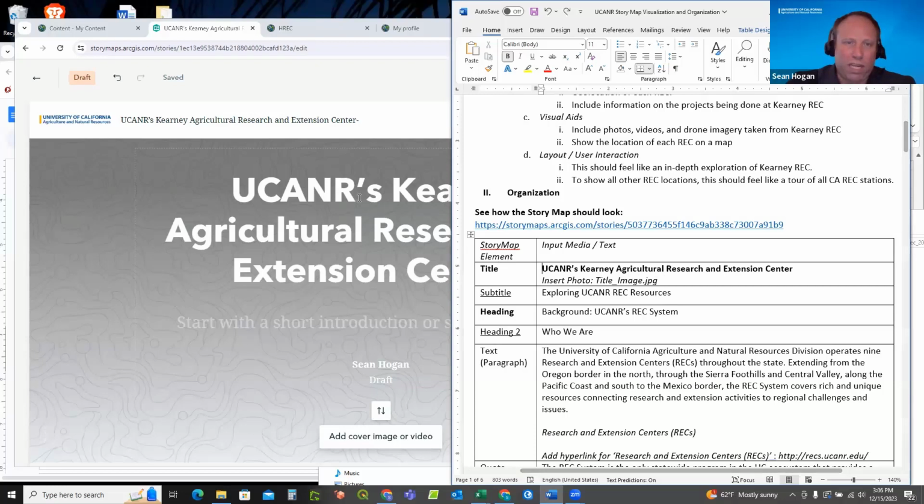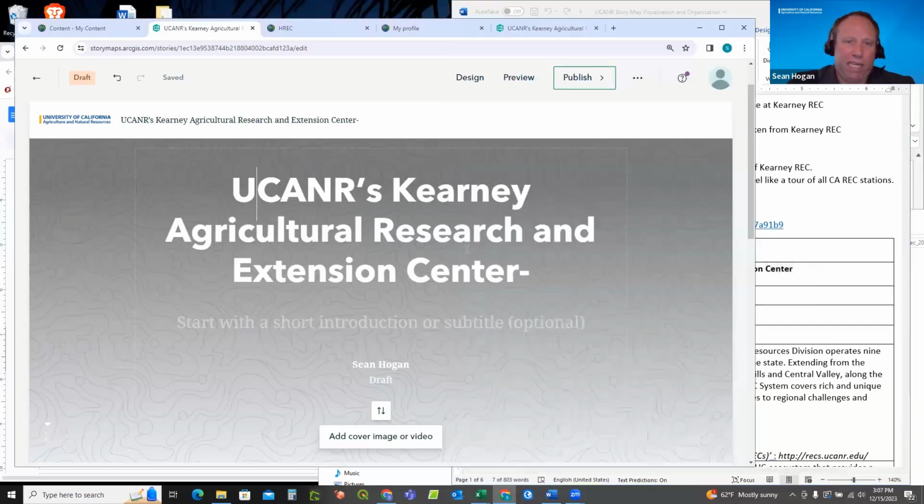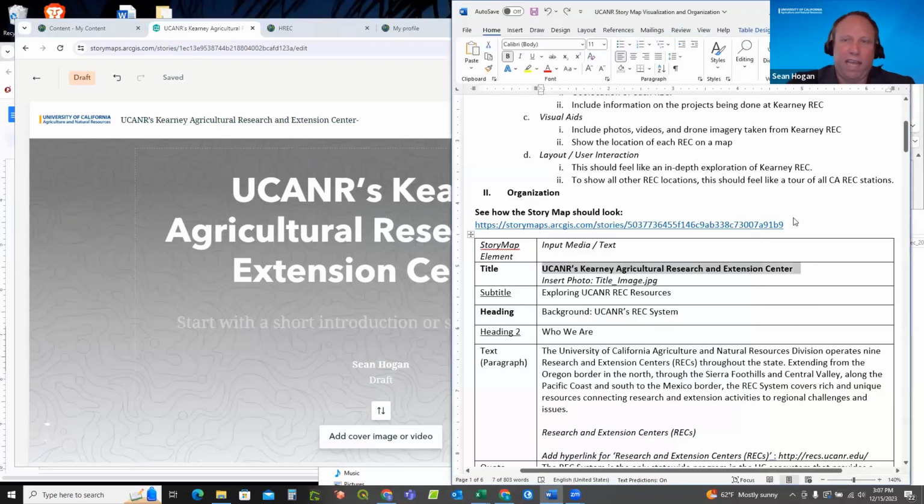So without further ado, let's move on. So we already put the title in. So on this document over here, we copied and pasted the title text. You see it in our Kearney Research and Extension Center. If you haven't done that, you can just paste it in here at the very top using right click and paste as plain text.